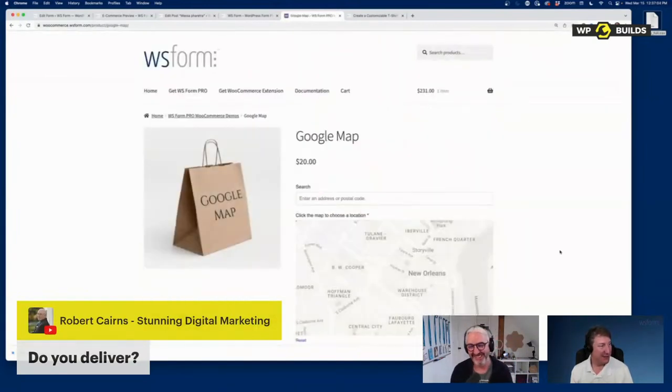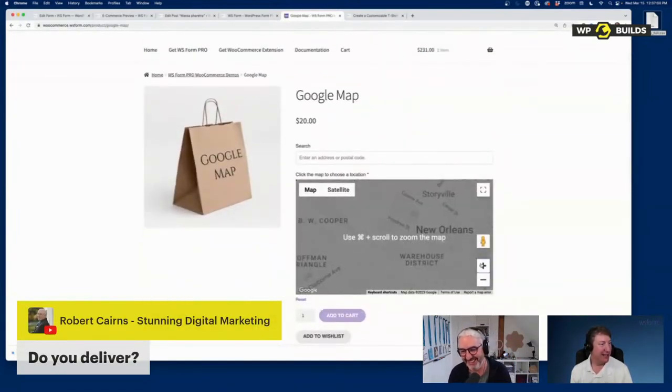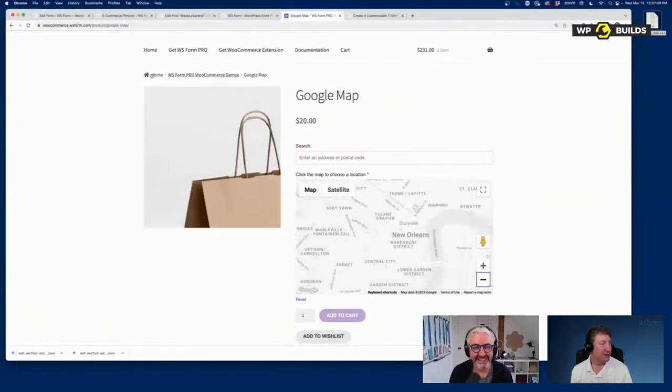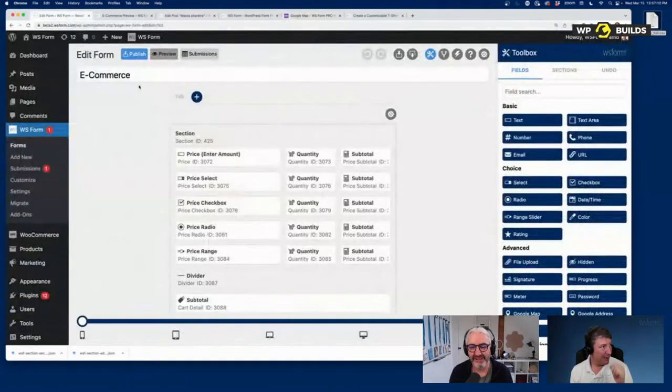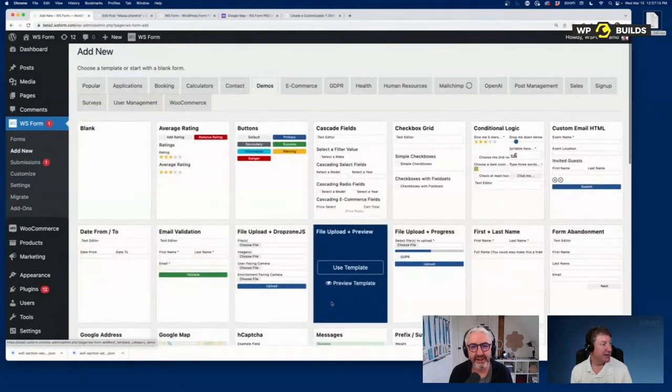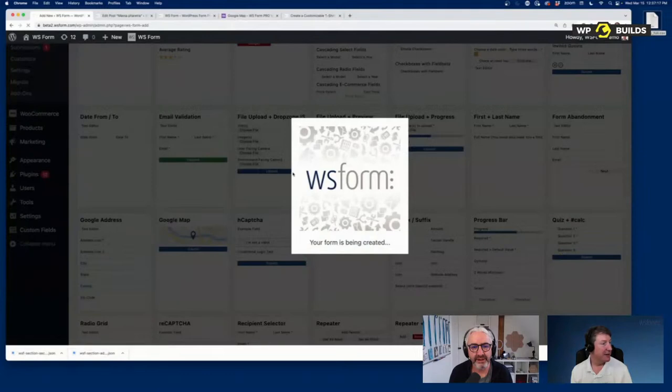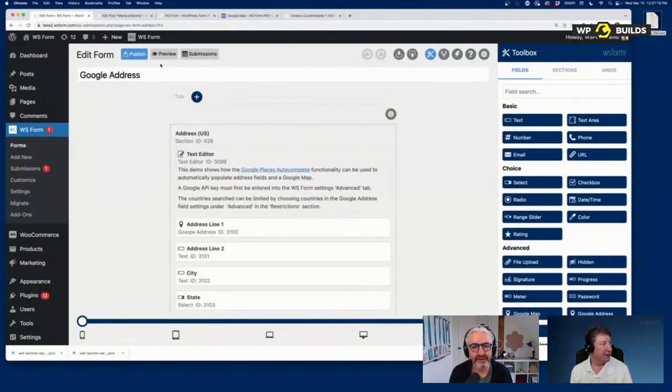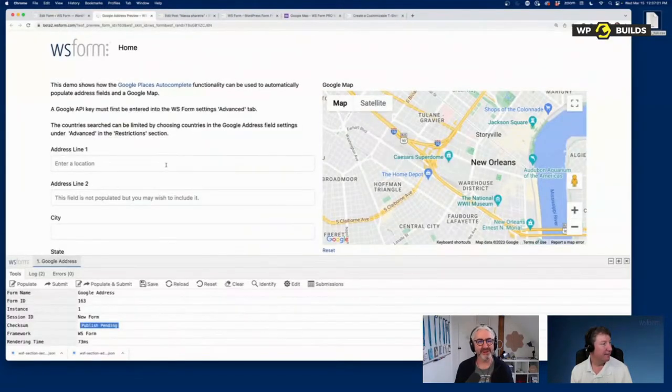Google Maps. So we have Google Map integration, so you can actually add a map to the product if you want to. We also have integration with things like Google Places. So if we go to demos here and do a Google address demo, hopefully I've got the key on here. Let's see. Well, if not, we can do something else, don't worry.